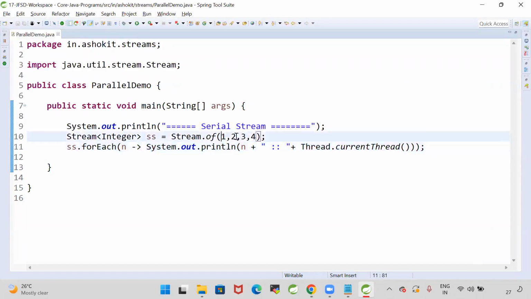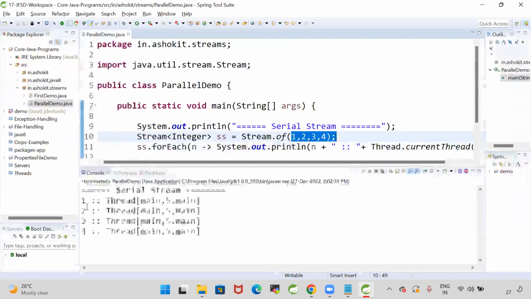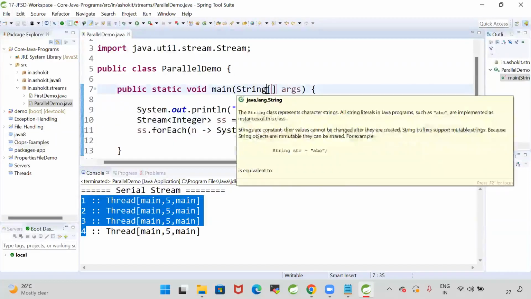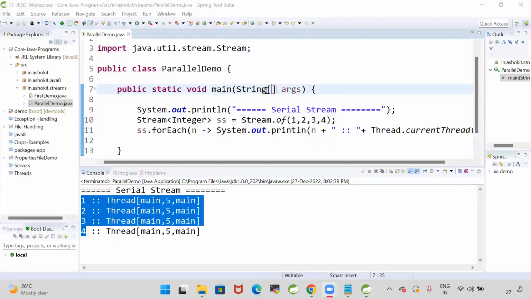How are the numbers printing? 1, 2, 3, 4. Is it executing parallelly or is it executing sequentially? Our stream is executing sequentially now. One by one it is printing.